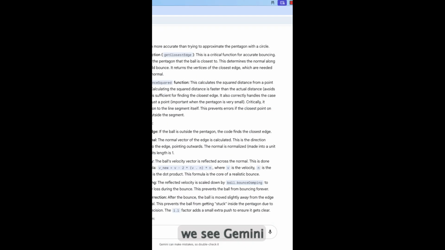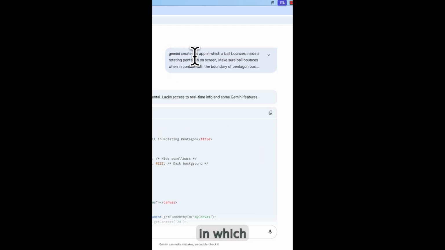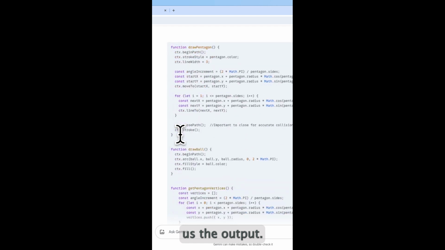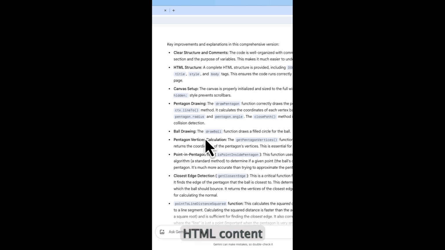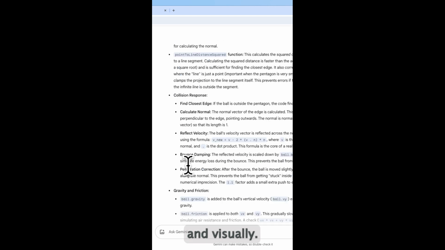So going to the top, we see Gemini created a JS app in which a ball bounces inside a rotating Pentagon on screen. Make sure that the ball bounces when in contact with the boundary of the Pentagon box. This is the exact same prompt. So it goes ahead and gives us the output. It even explains how the code is structured: HTML content, canvas setup, Pentagon drawing, and whatnot, also the collision response. Make the ball more bouncier and visually pleasing.